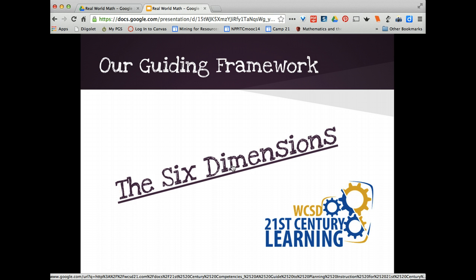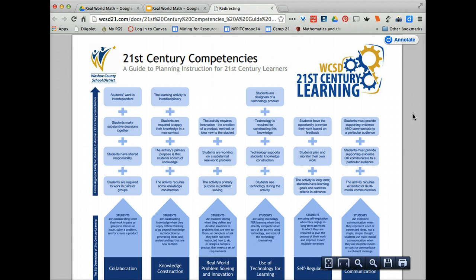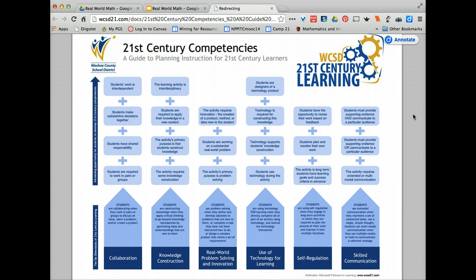As you know, in all of our webinars, we like to focus on our 6 dimensions for 21st century learning. These are elements that you want to consider when planning your lessons. How can I bring in collaboration, knowledge construction, real world problem solving and innovation? How can I get the students to use the technology for learning? How can I get them to use self-regulation and skilled communication?